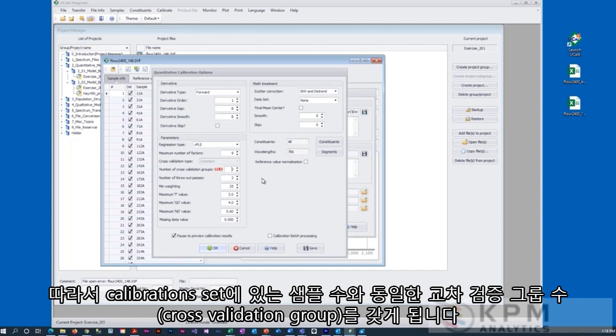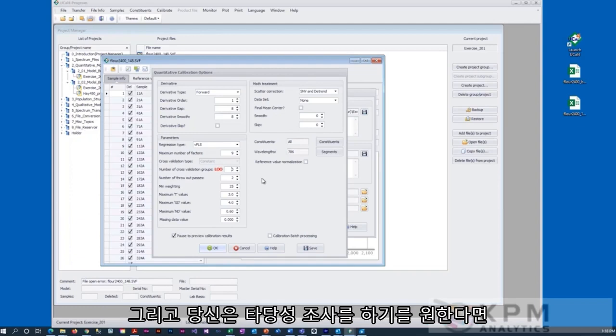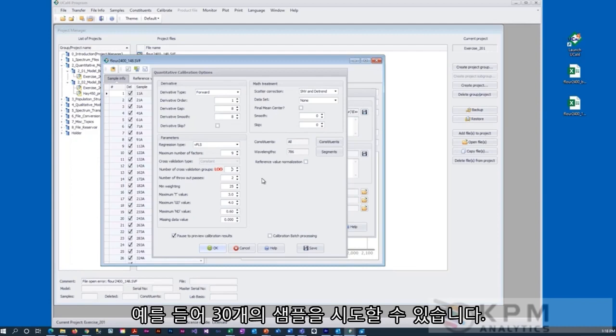There also is an option in the software, which is 0, which is leave one out. So in this case, you will have the number of cross-validation groups equal to the number of samples in your calibration set. If you're doing an initial investigation, and you've got like 30 samples and you just want to do a feasibility study, for example, you might try 30 samples.